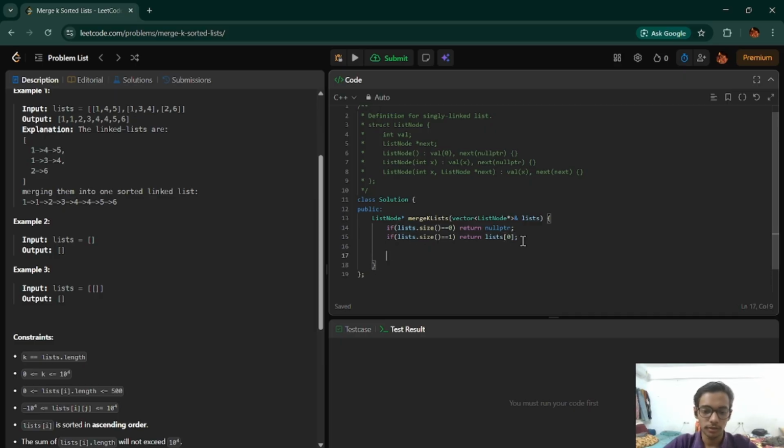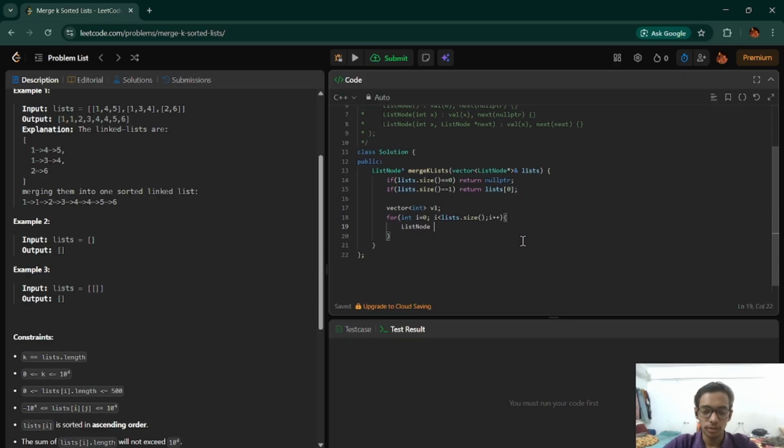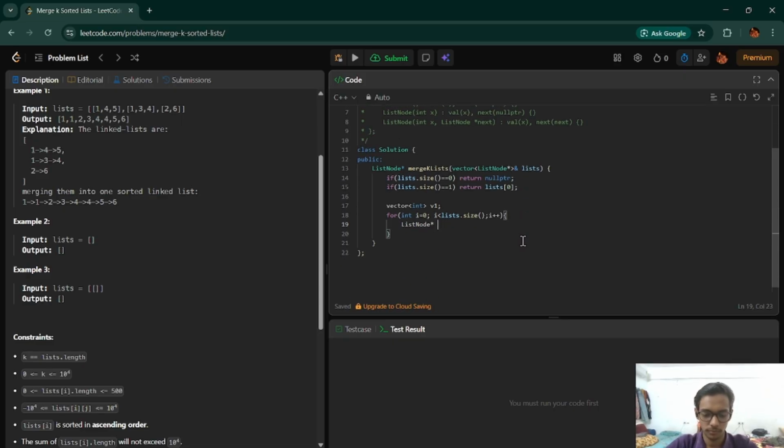Now our main code starts. Before that, we will first declare a vector which we will use to store all the values. Now, starting the for loop, we will declare a list node temp, which will point to the head of each list.